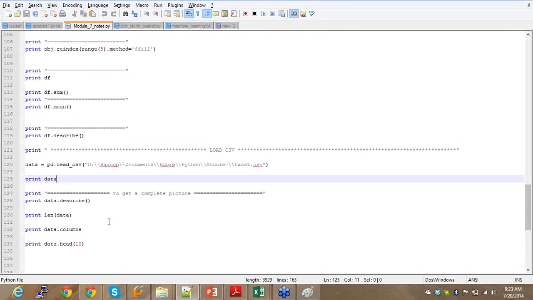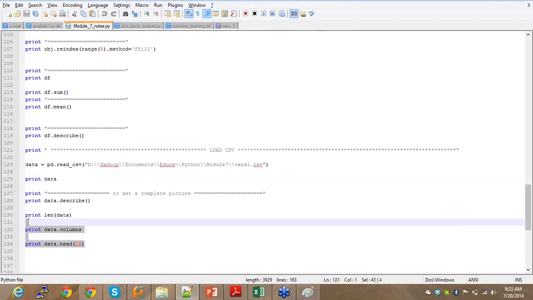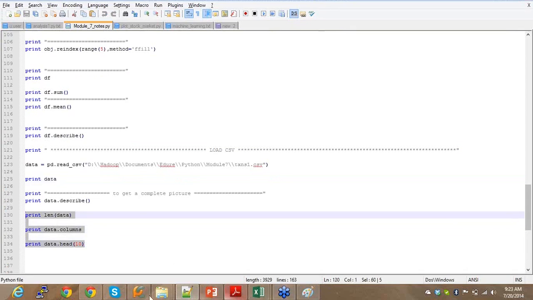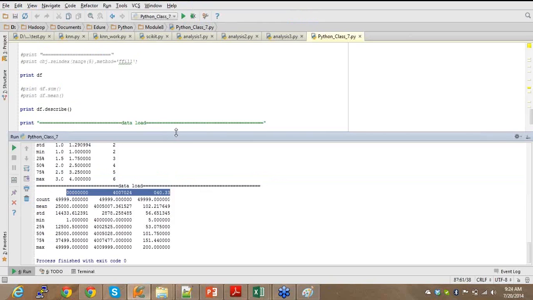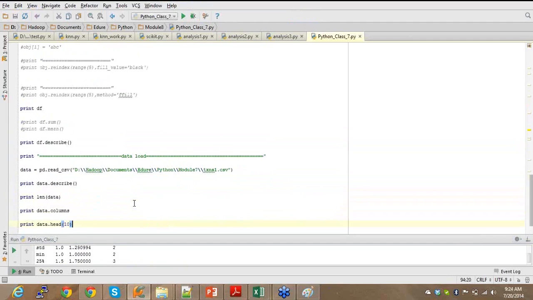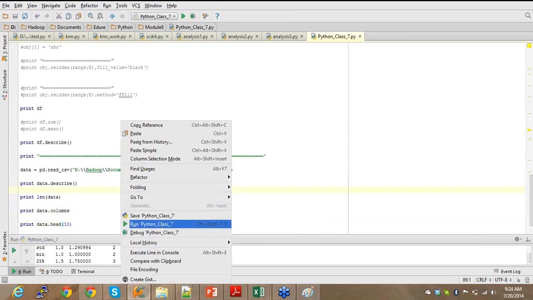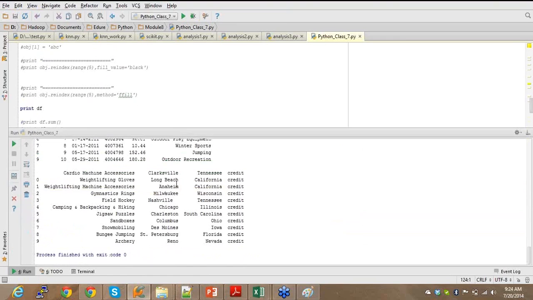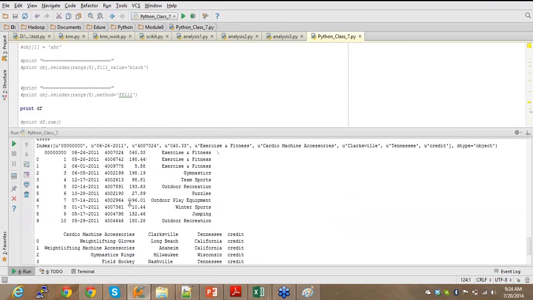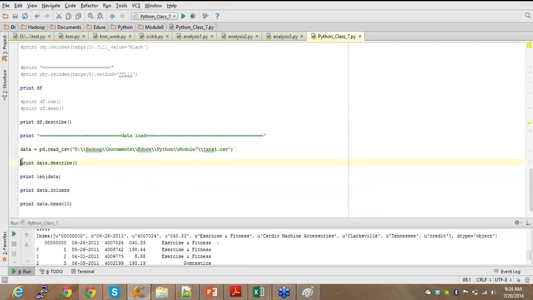Now going back, there are also some functions that you might be interested in, like length. If I say length of data, it will give me the number of records there. Okay, let me comment this out here. I do not want to print this.